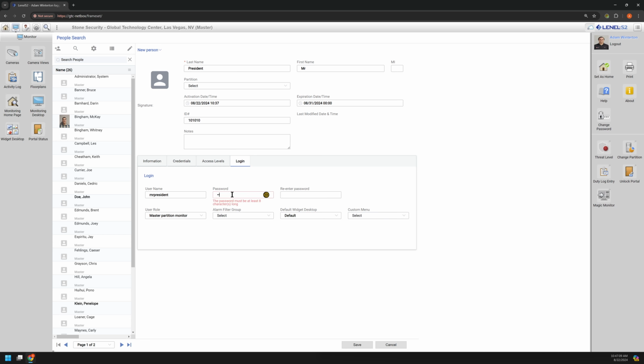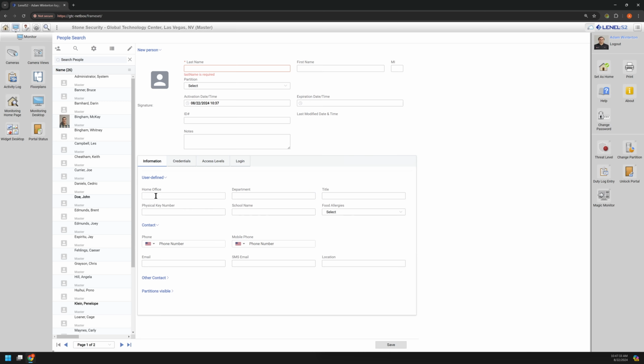Of course, you need a temp password. Just include at least one number. Anyway, I won't go through the process of actually saving it. But that is how you would create a new person and the information required to make that work. And then we talked about the user-defined fields.